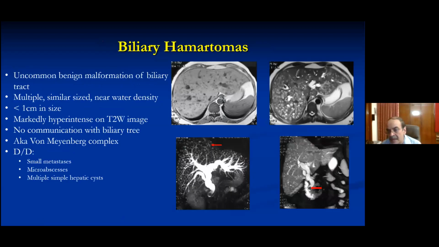Biliary hamartomas are relatively rare benign lesions. They arise from the biliary epithelium, but they do not communicate with the biliary tree. The hallmark of this lesion on imaging is that they are very bright on T2. They are multiple, they are numerous. When they are seen, they virtually stud the entire liver. They are usually equal in size. You can see almost all the lesions are similar in size, less than a centimeter by and large, and do not show communication with the biliary tree. Then you should be thinking of biliary hamartomas, what has also been referred to as the von Meyenburg complex.